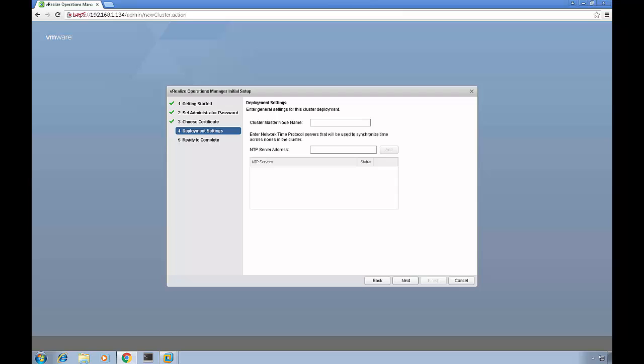The node name is up to you on how you want to do that. This is the cluster master node name. I'm going to click in here, and I'm going to say this one is going to be ESXi-6-1-vRops, and I'm going to click on Next.